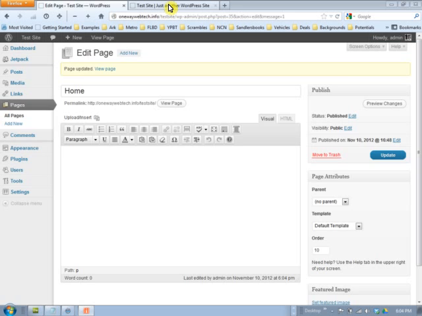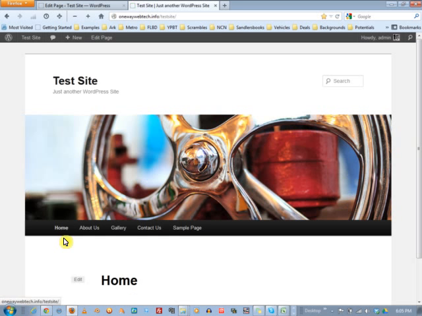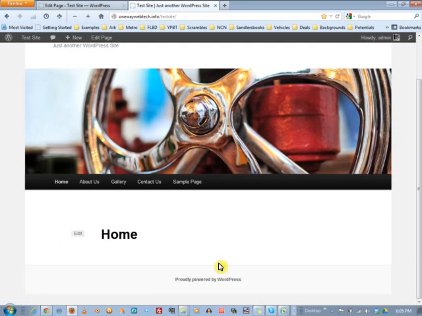If we look at our site up here, you'll see that we have added a home page, an about us page, a gallery page, a contact us page, and we basically just left the sample page on the site, which we will work with at another time. But right now, if we click on the home page, which we're actually already on, it just says home because it's just the title of the page and there is no content.